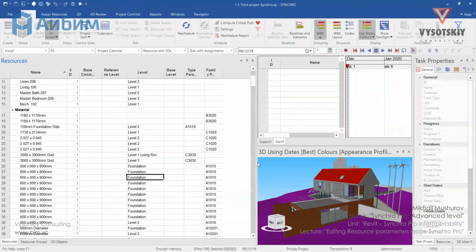On the previous steps, we saw that there is no problem with assembly code, but some elements contain neither level nor base constraint information. In this video, I'll show you how to create a simple report to the design team and how to manage code assignments manually inside Synchro. Let's filter these elements again and add element ID column.